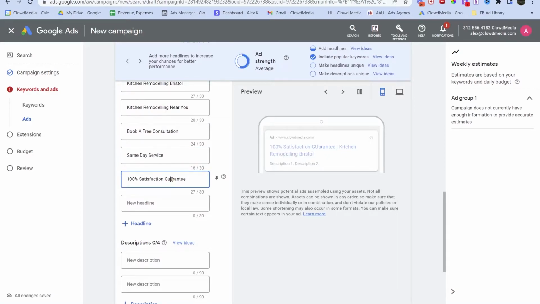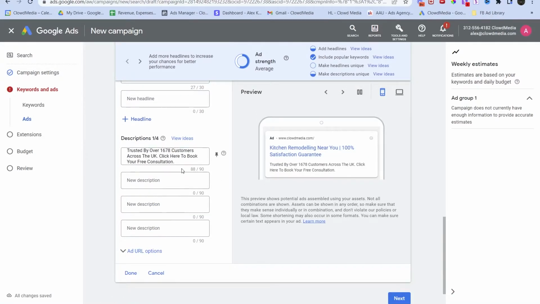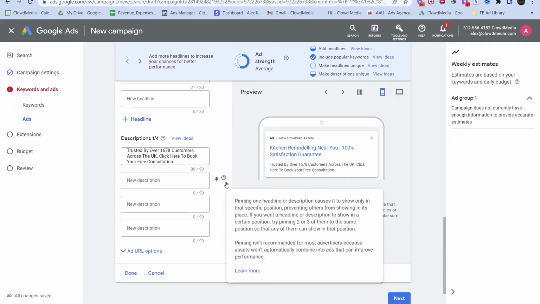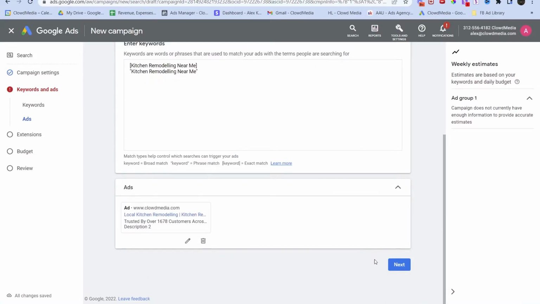Then you want to do a similar thing for the descriptions. Let me quickly write one out. Okay, I just finished one up. Trusted by over 1,678 customers across the UK, click here to book your free consultation. And then you would do a similar thing here for all 4 spots. Then when you're done with that, click done and next.